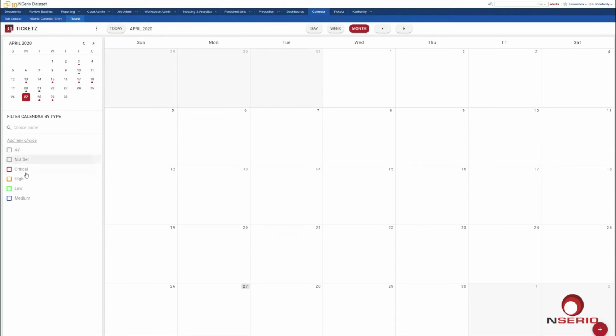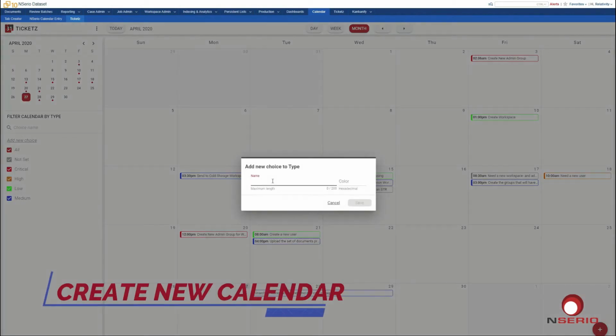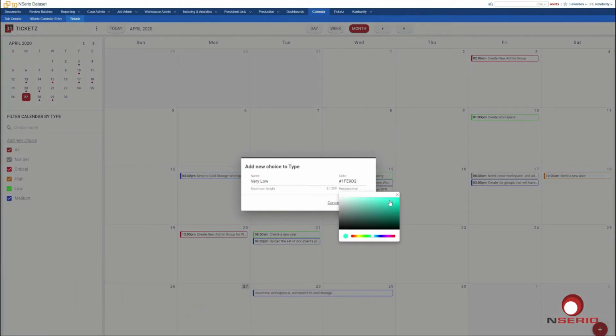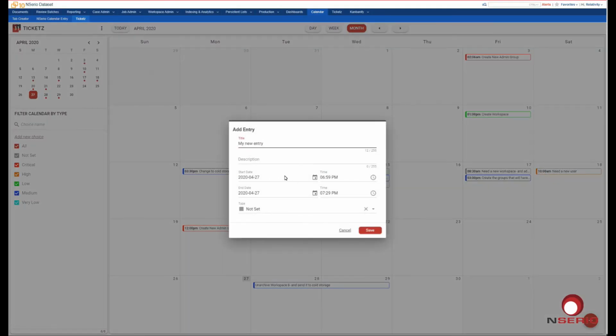Calendar will allow you to filter the entries you are seeing based on the type field configured. In this example, we are categorizing based on priority. Now, let's create a new entry and use the new type created.